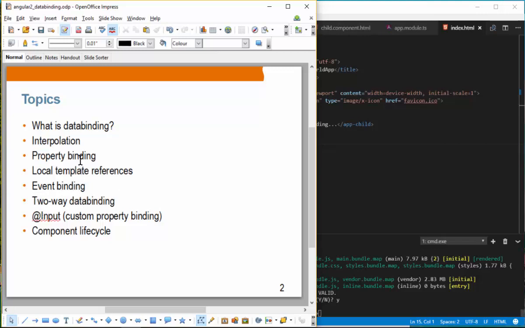And we're going to actually talk about the concept of local template references. And then we're going to see how we can actually use the input annotation for custom property binding, and we're going to actually see component lifecycle.